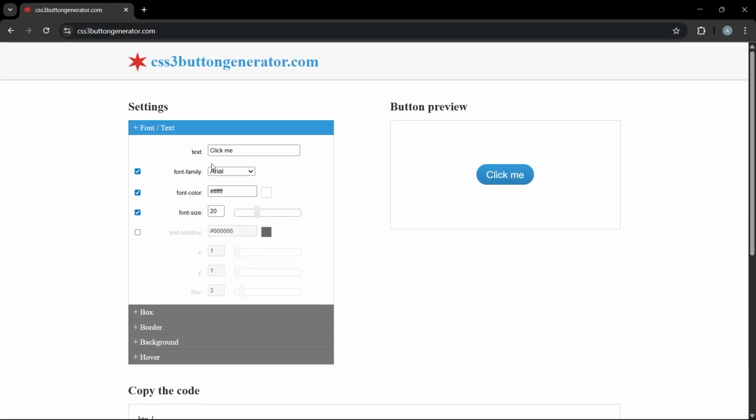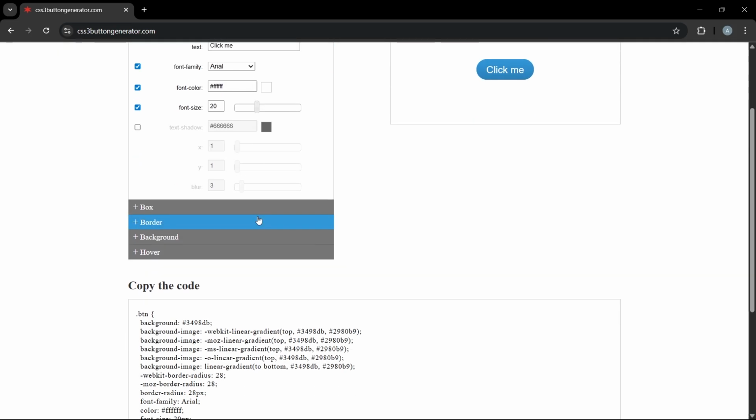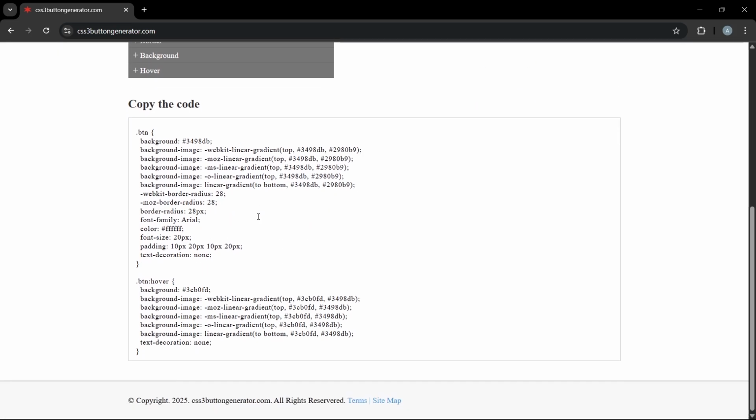Now here you have to give the details about the button that you want to create. You can give it multiple parameters. You can change the color, the text, and multiple settings. And once you're satisfied with the changes, when you scroll down here, you're gonna find the CSS code for the button that you have just created. You can directly copy this code, use it over your CSS coding platform, and customize your buttons.